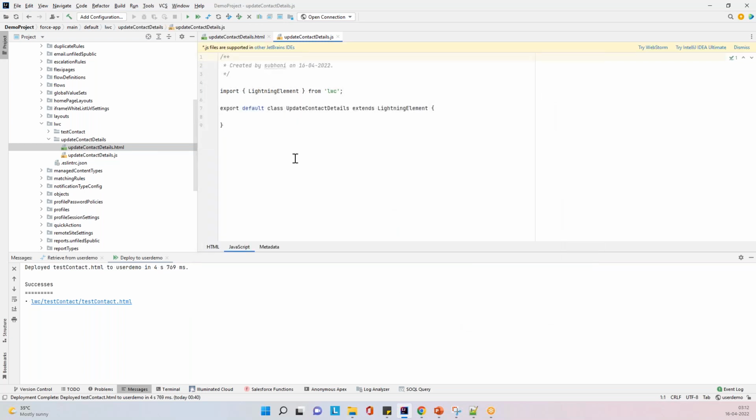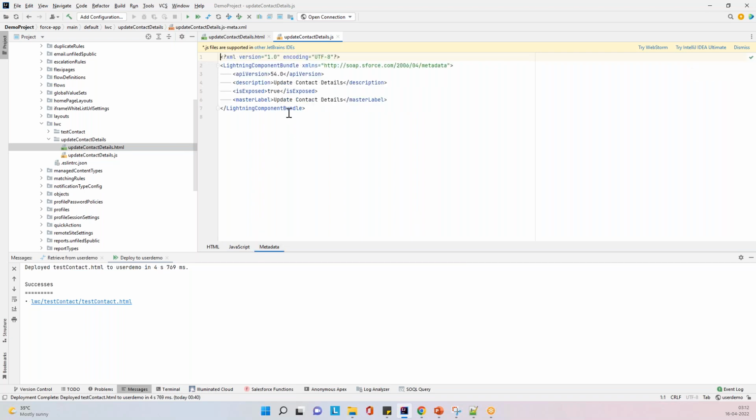And as we can see here, it created two files. One is the JavaScript file where we write the required JavaScript coding, and the HTML where we can build the required template for the pop-up, and the metadata component to provide the details on where we need to add the pages, where we need to add the button on the Salesforce level. So I'll start with the metadata file initially.